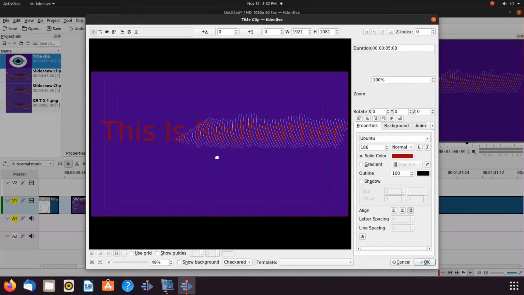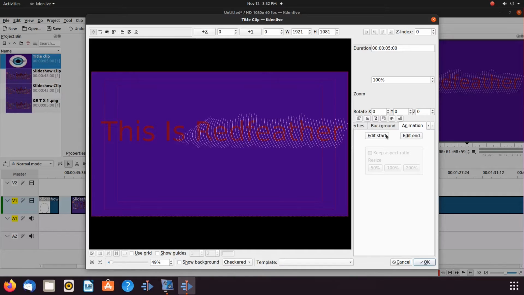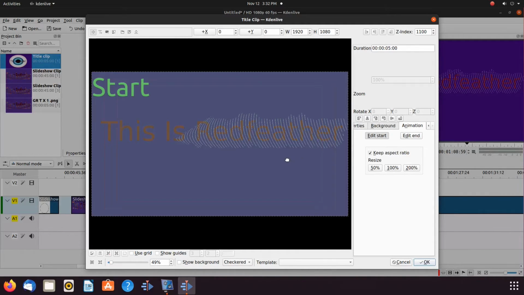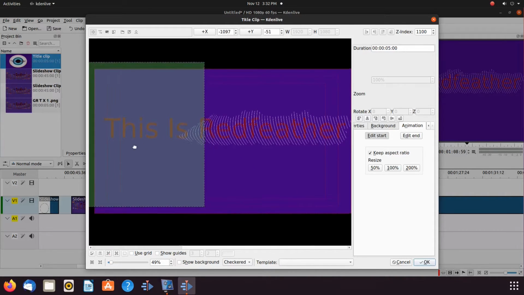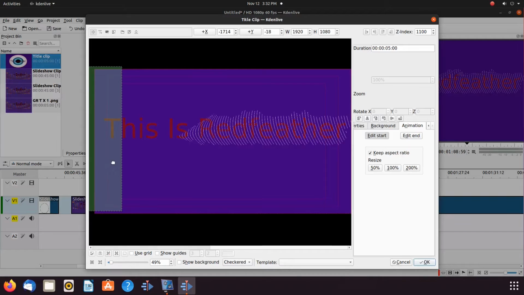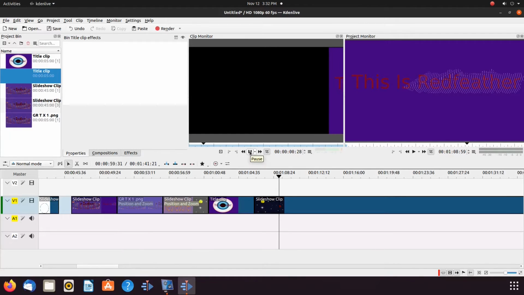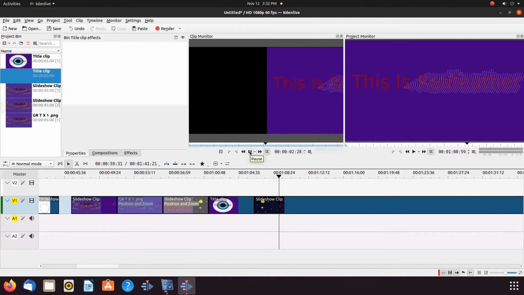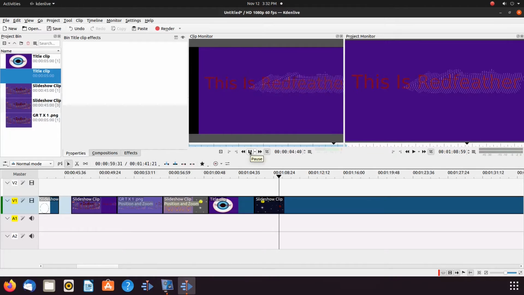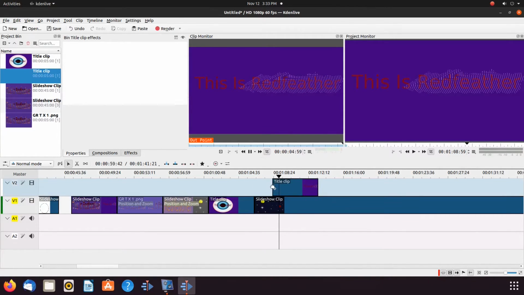Now notice as I click on the Kdenlive animation in the title clip configuration window and edit start, moving edit start to the left is exactly what is needed. So we can move our title clip to the timeline, placing it on top of the first Kdenlive title clip, and then giving it a playback.